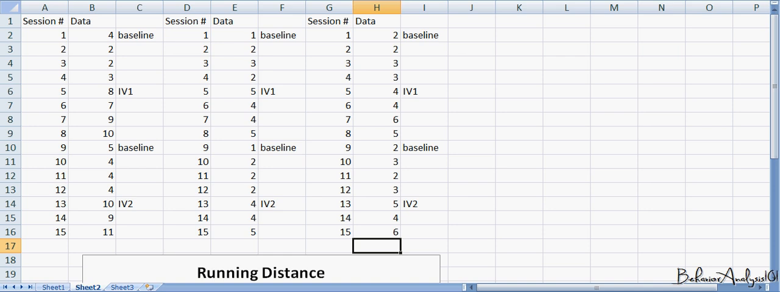Okay, once that's done, you've entered all the data for participant 2 and participant 3 by simply copying what you had in the first participant's information. This makes it a lot easier to just copy and paste and then enter your data. It saves a lot of work and time.